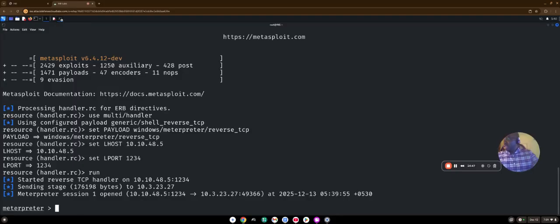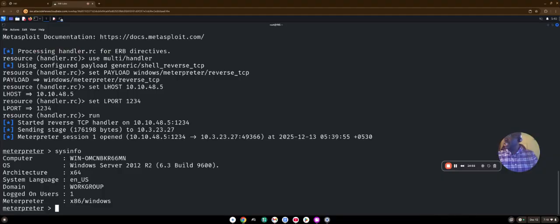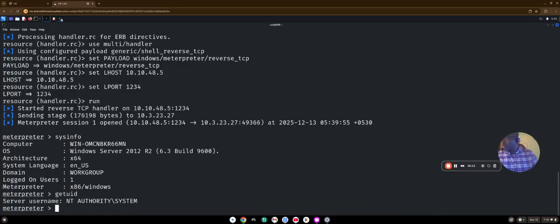Then I'm gonna run a couple commands here just to show that everything is connected. I'm gonna say sysinfo. You can see we have that 32-bit session here, in a 64-bit version of Windows Server 2012 revision 2. I'm gonna say getuid. And let's see if we can capture a flag here.